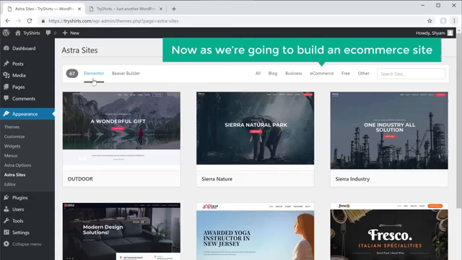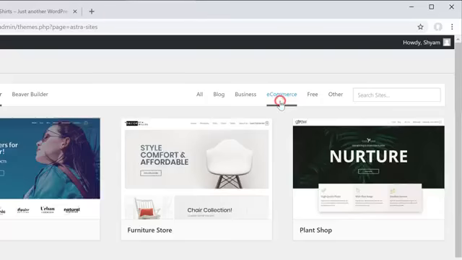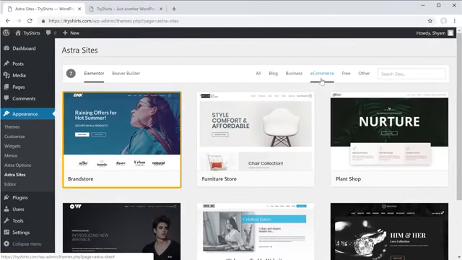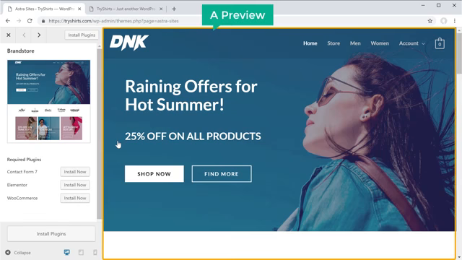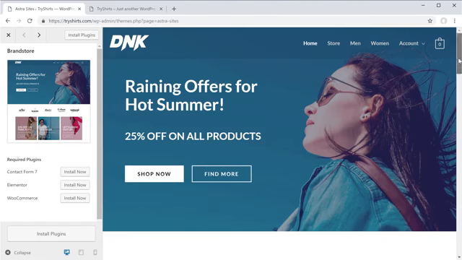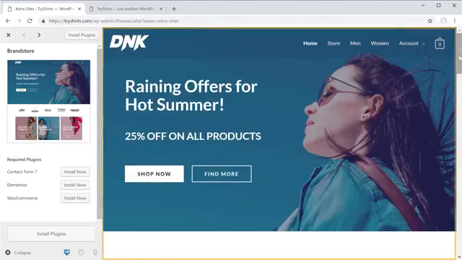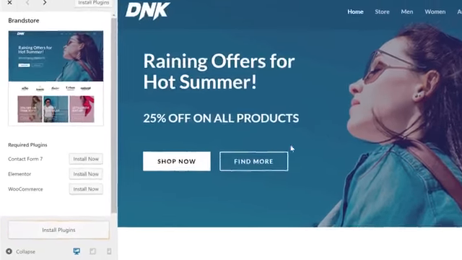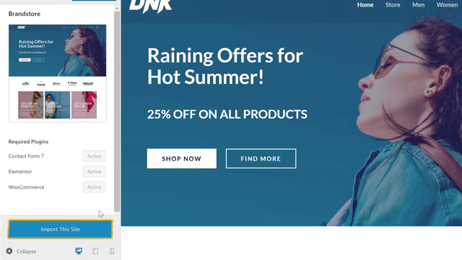And now as we are going to build an e-commerce site, just click E-commerce. And then choose this site called the Brand Store. So let's click here. And here you can see a preview of how your site is going to look once you import this sample site. So to import this site into your site, just click Install Plugins. And click Import this site.